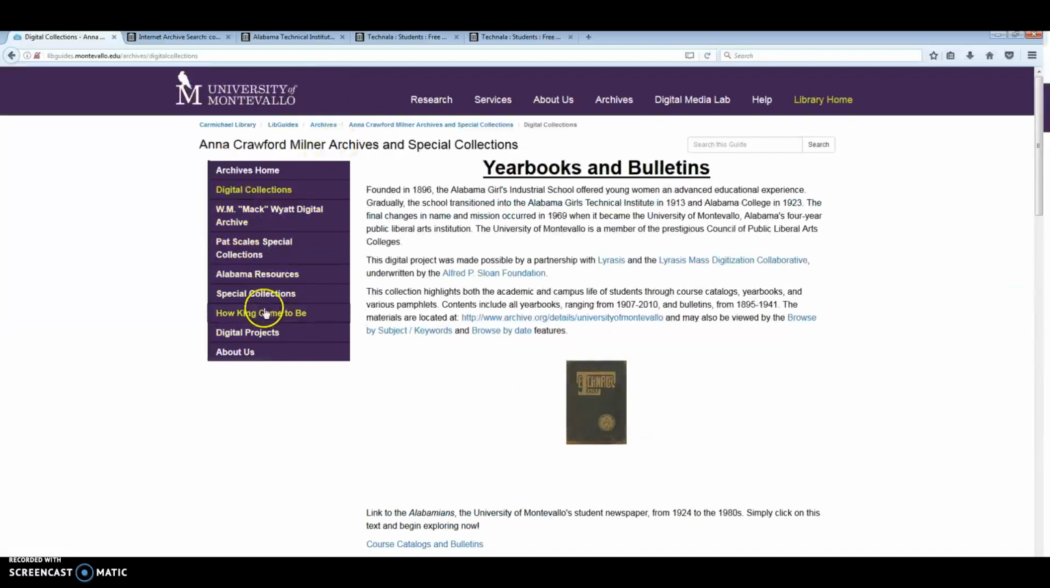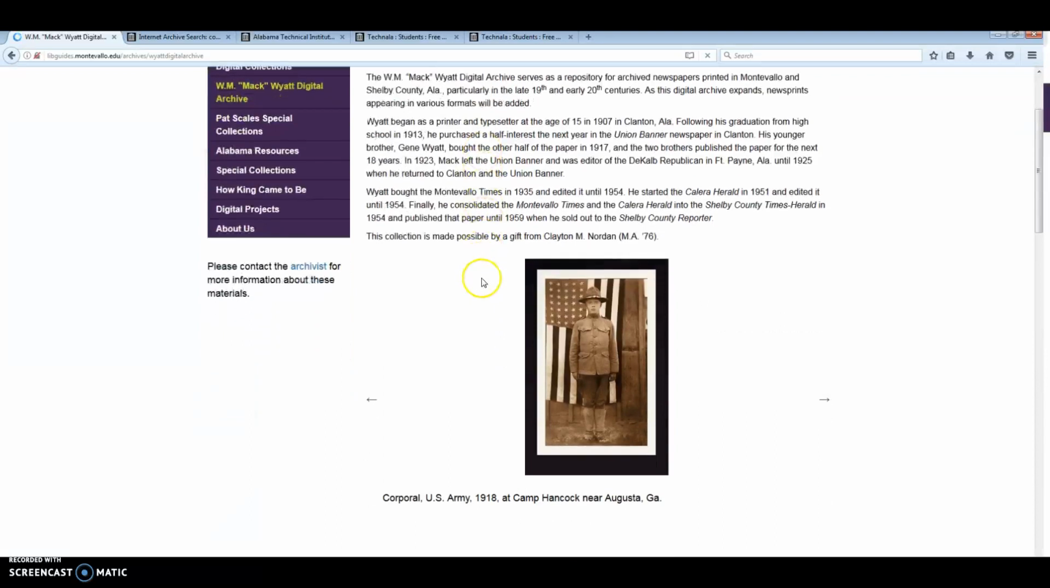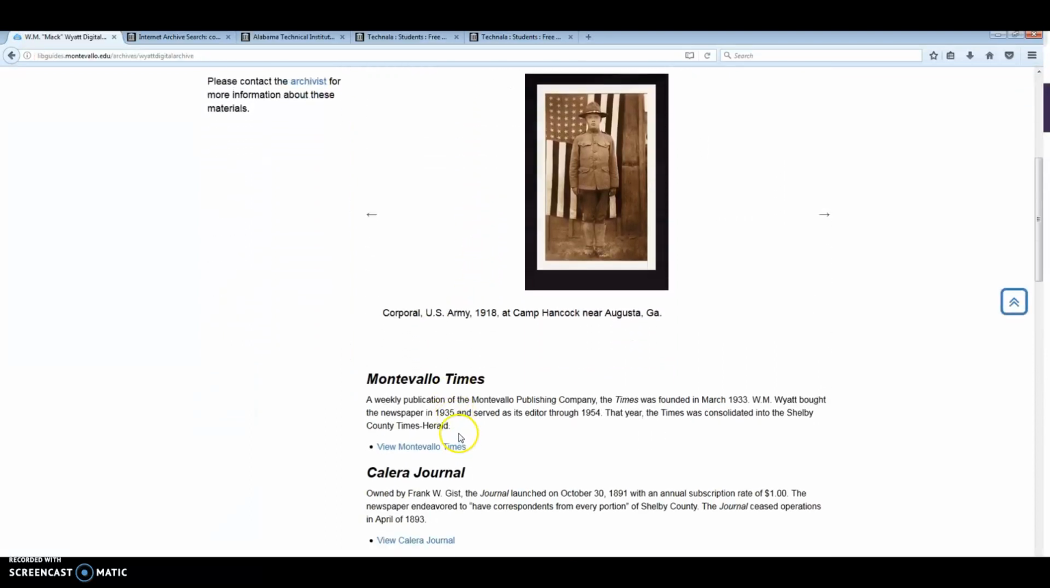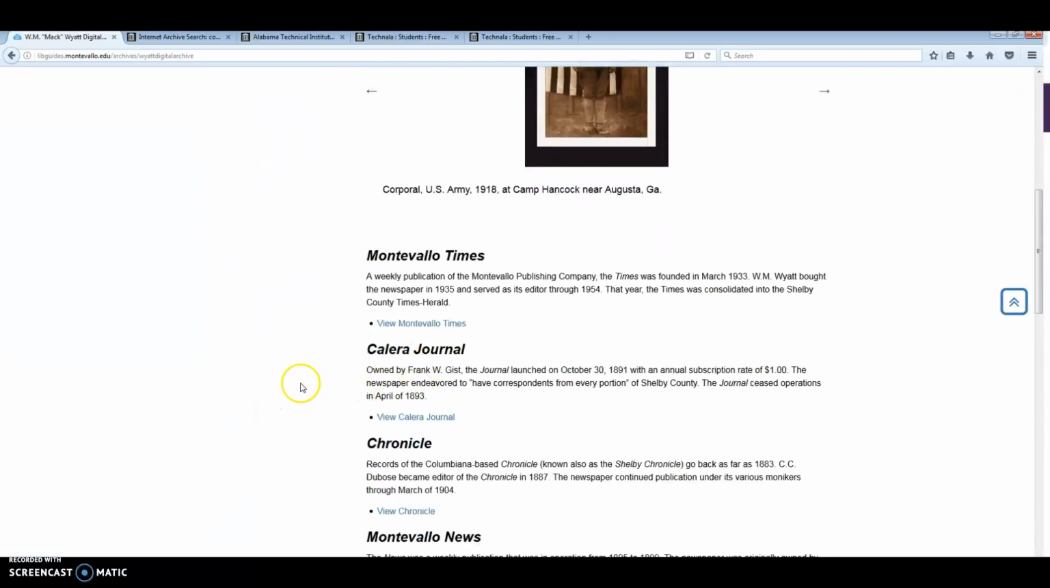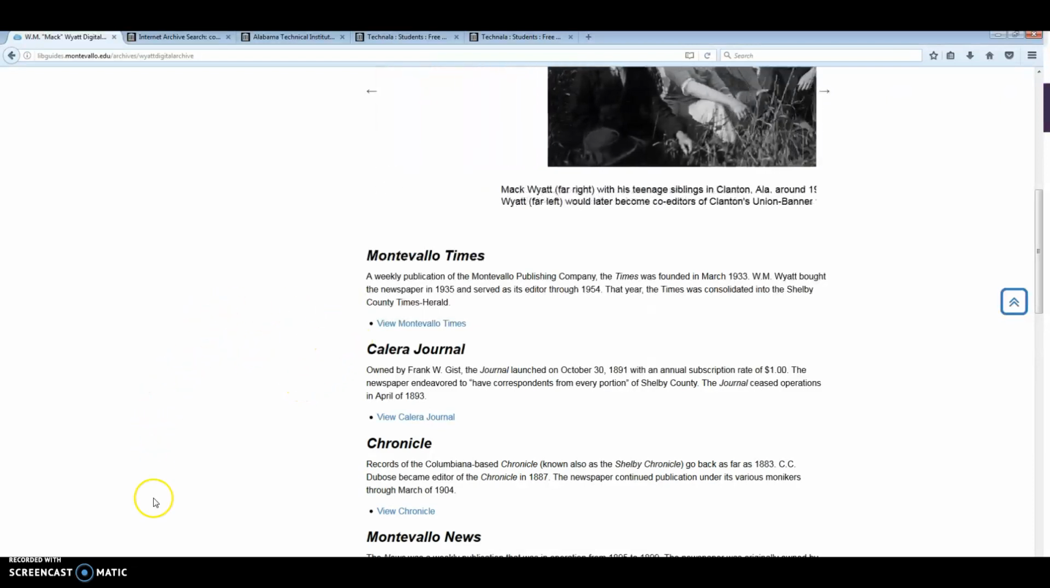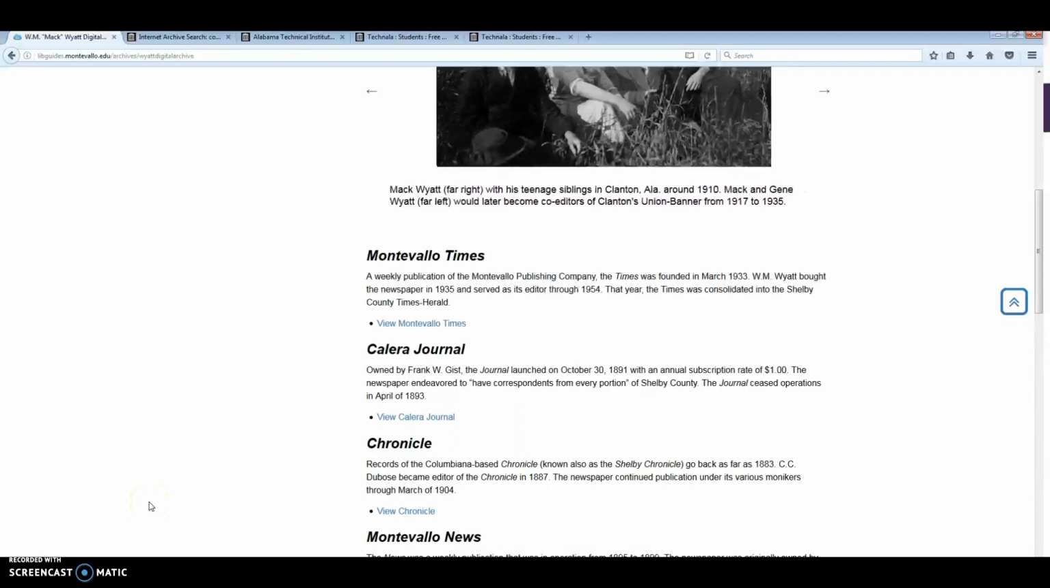Finally, we have the Mac Wyatt Digital Archive, and this is going to be town and county newspapers, and it works exactly the same as the yearbooks, the Alabamian, and the course catalogs.